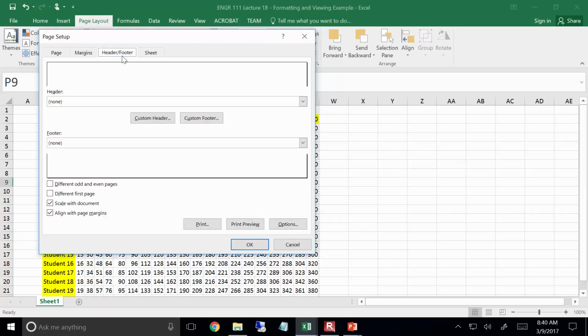For instance, we went into header and footer, and this is where we added, you know, Engineering 111, Spring 2017, and so on. We did that in here, so. All right. Any other questions?